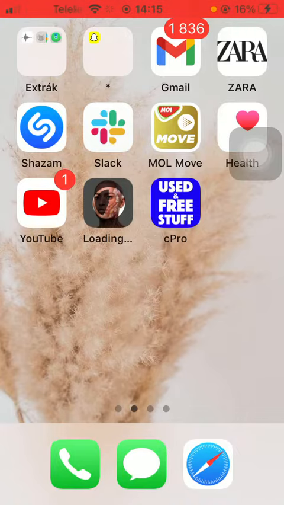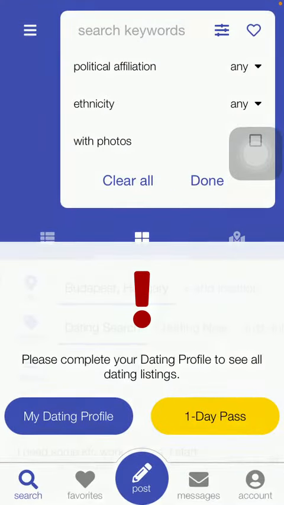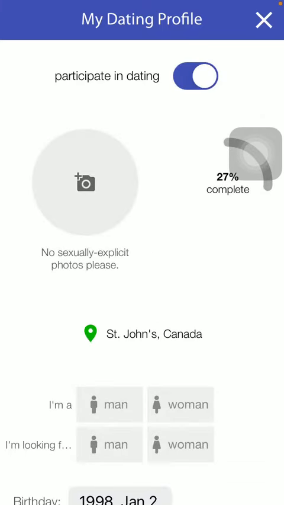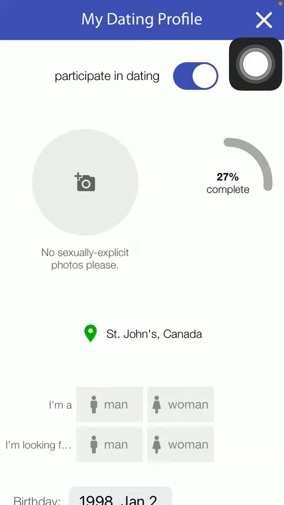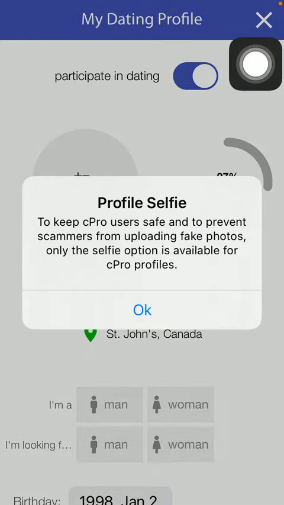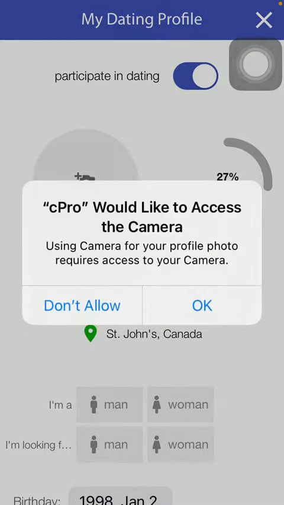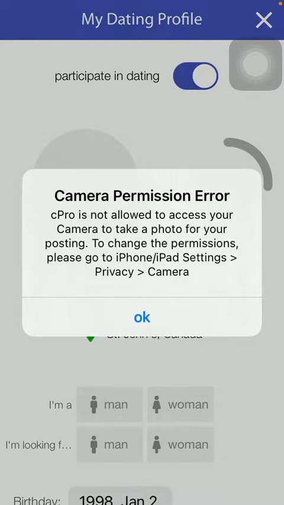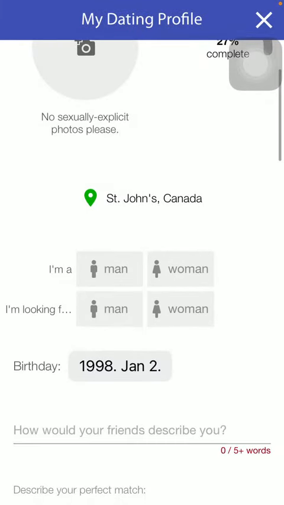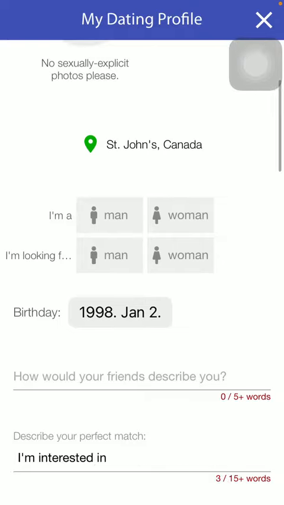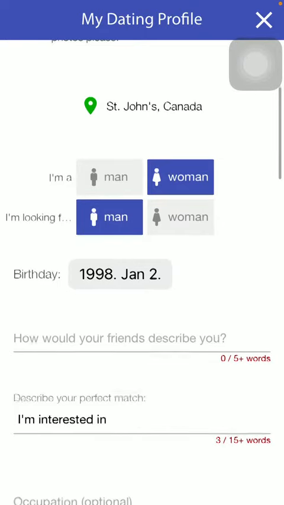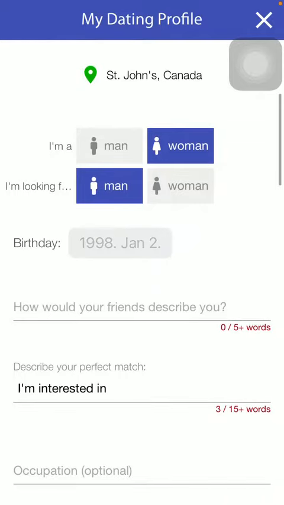First of all, open the app on your phone, tap on the account button down below and click on dating profile in the middle of the screen. Here you can tap on this camera icon to add the profile photo. After that, you should select your gender and whether you are looking for a man or a woman. Then you can add your birthday here.